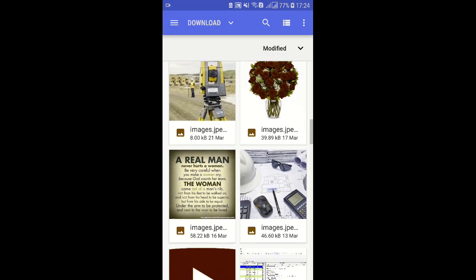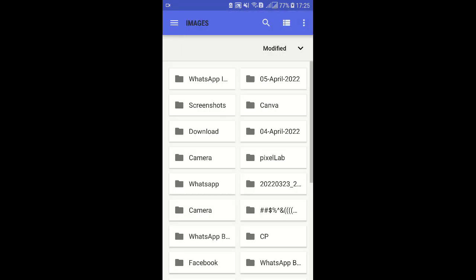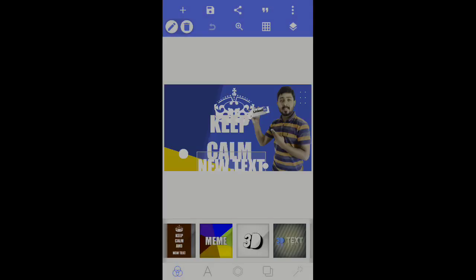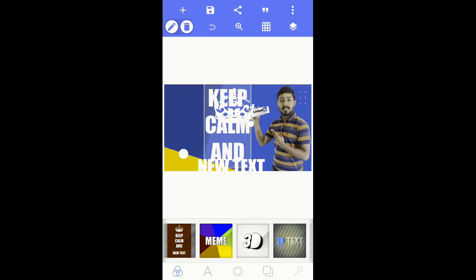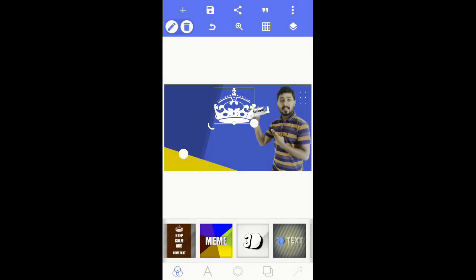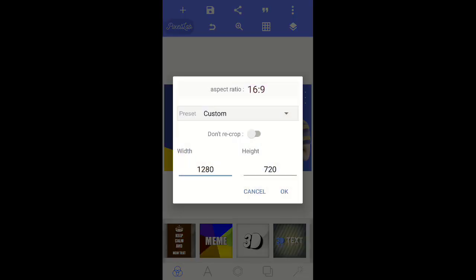And from canvas I'm going to use this. Delete this. From here now I am going to change the dimensions.